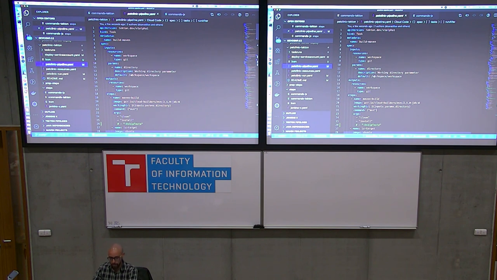Okay. Any questions till now? Okay. So we said we want to build, test, package, and deploy a small Spring Boot application. In order to do that, I defined three tasks: the maven build, the container build, and the deployment. And then I grouped all of them together in a pipeline. Let's go now through the tasks.